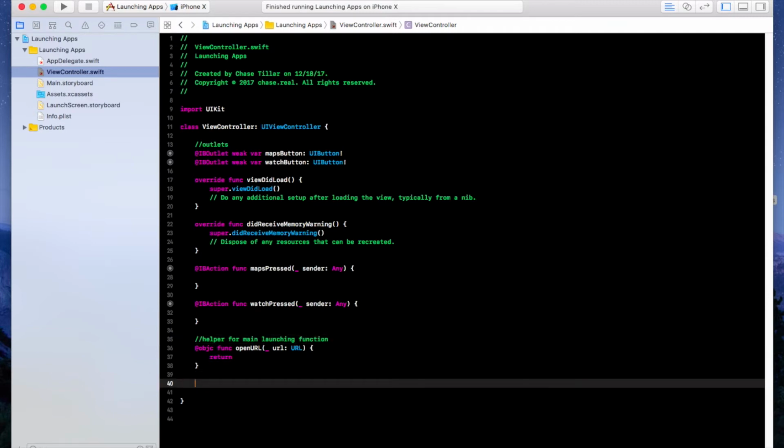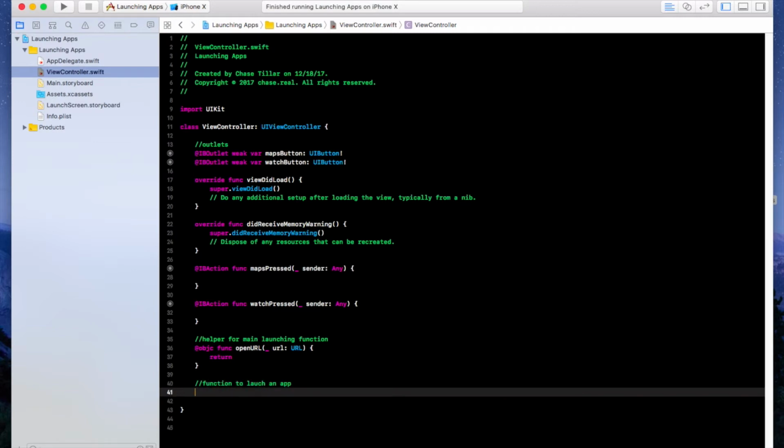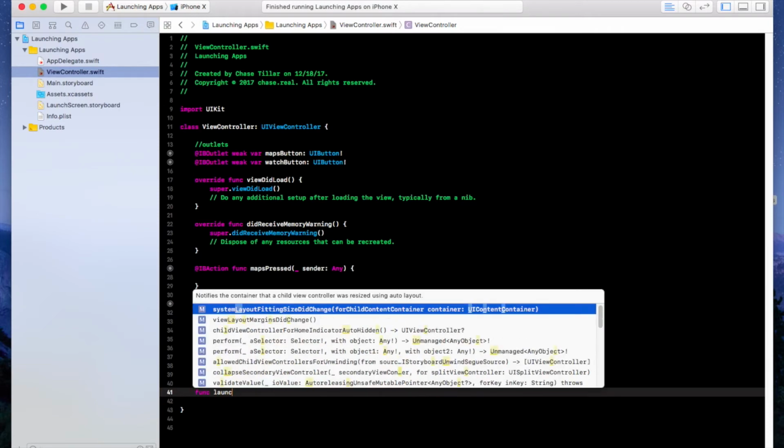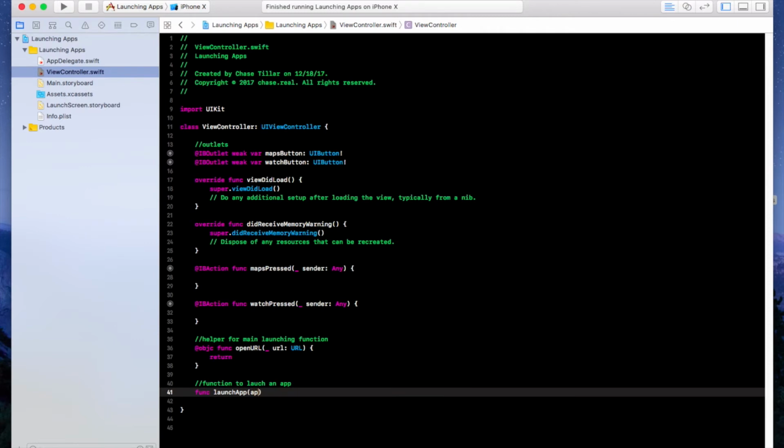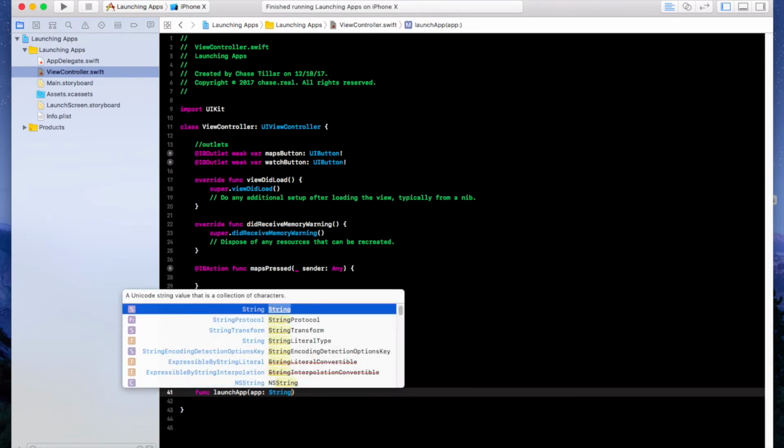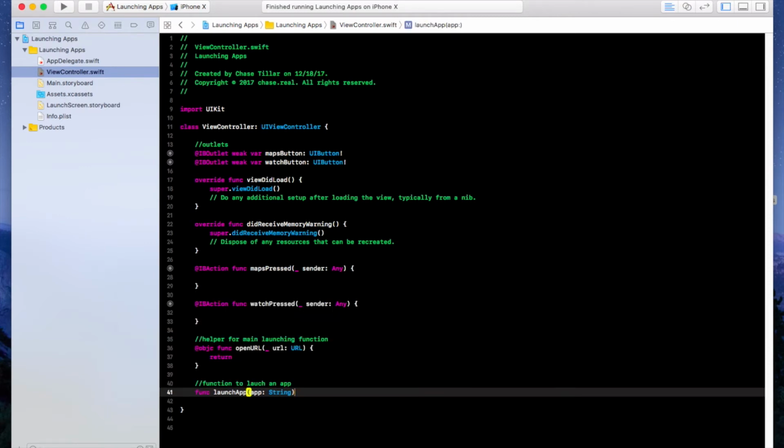Okay, now on to the meat of it. So this is going to be our function to launch an app. We're just going to aptly name it launchApp. And in this function, we're going to take in a string of the app name.